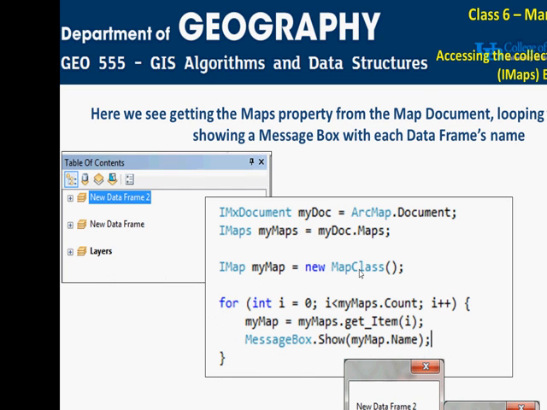So in this example, we're getting each individual data frame from the map document, looping through and showing a message box. I don't think we need to click through that. That's the final slide here. You'll do something like this for Lab 2, where you'll loop through all the data frames and build a list of layers. So you can build a menu for the user to display data frames and layers.